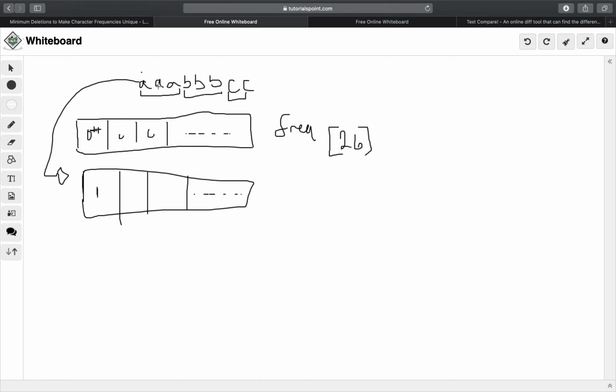Then we go to the next one, and the next one, so now we have 3 occurrences of A. Then we go to B, we do the same thing and map it to its index, so 3 occurrences of B. Then C, and we have 2 occurrences of C. The rest is all zeros. Now we can sort this array so the largest value is at the end, with Arrays.sort. So we'll have 3, 3, 2, and the rest will be zeros.